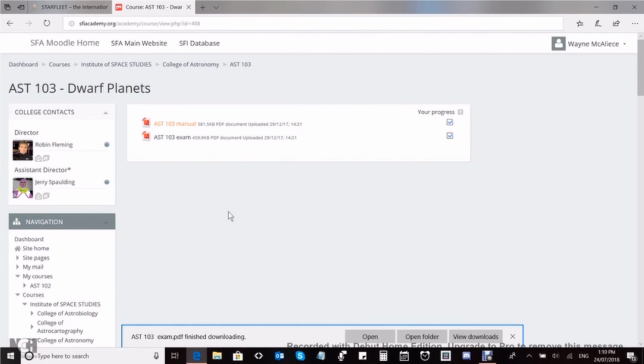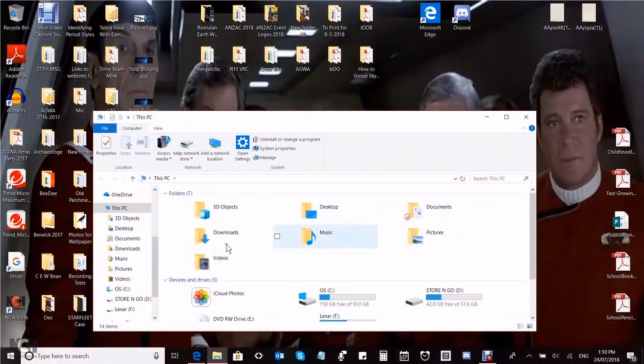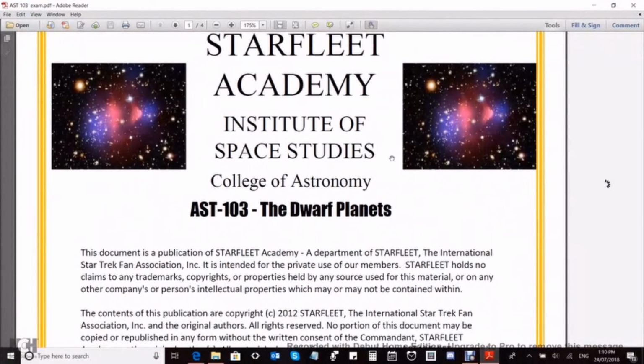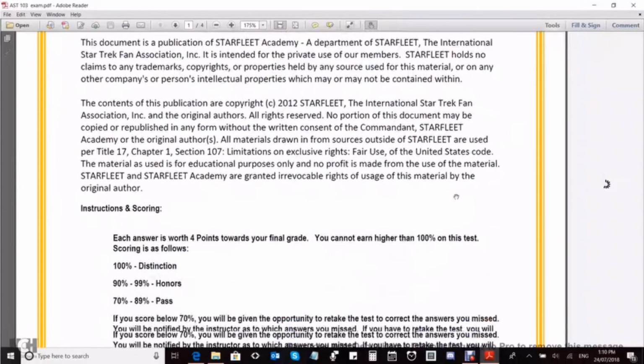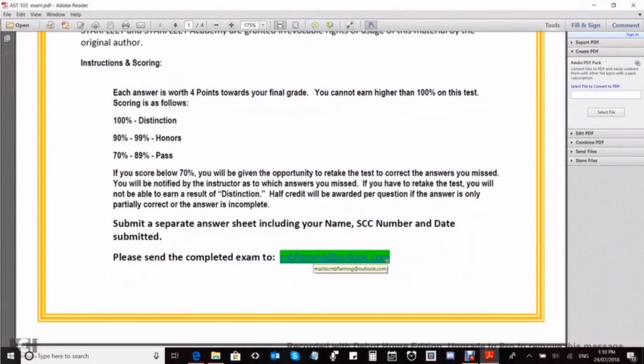Once it's completed, you will find Robin Fleming's email on the exam, on the very top of the page of the exam, which I will see if I can find for you. Give me just 2 seconds. Just bear with me going around in my computer. Downloads. So we've got that. So you want to go into the exam. Click on the exam. It'll open up and you get this. Now, go down. That is the email you're wanting to send the completed one back to.